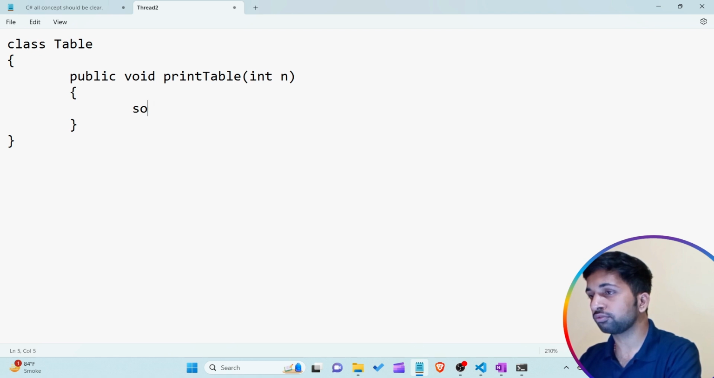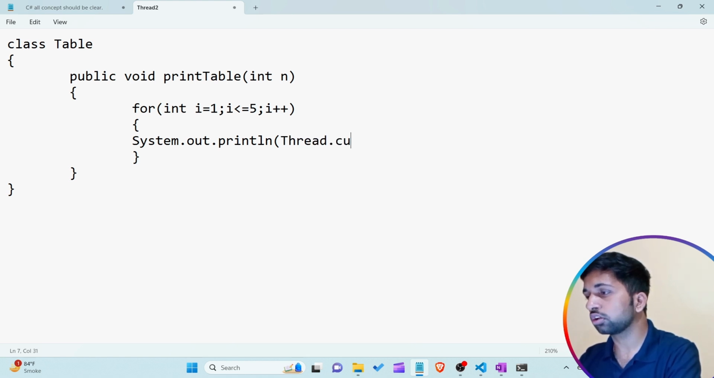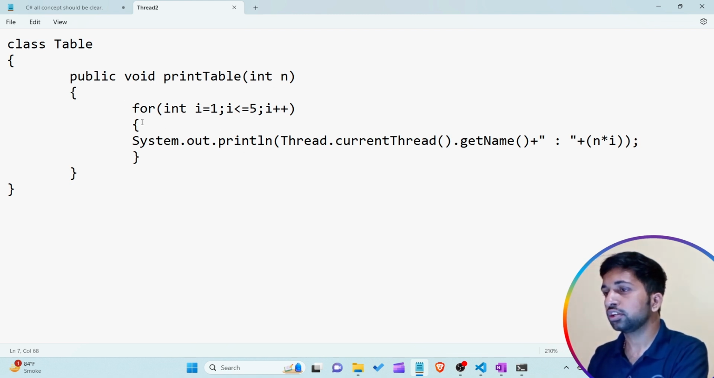In the method I want to print, by using a loop, a table of whatever number is provided to the printTable method. So for int i = 1, i less than or equal to 5, i++. Here I want to print it: System.out.println, and here I'm writing Thread.currentThread().getName(), then n * i. Understand? By using this printTable method, I'm printing the table with this for loop, not till 5, till 10.